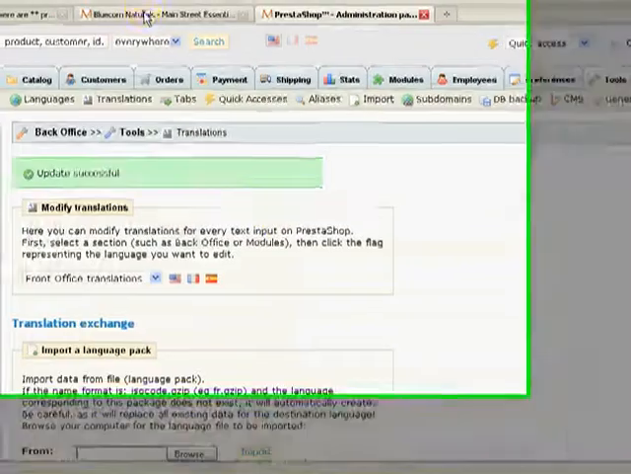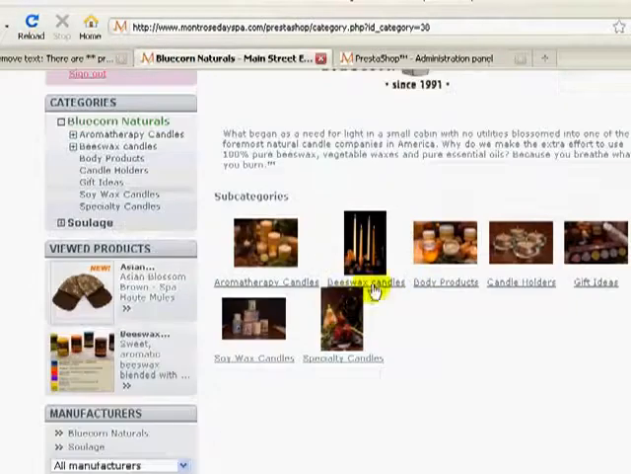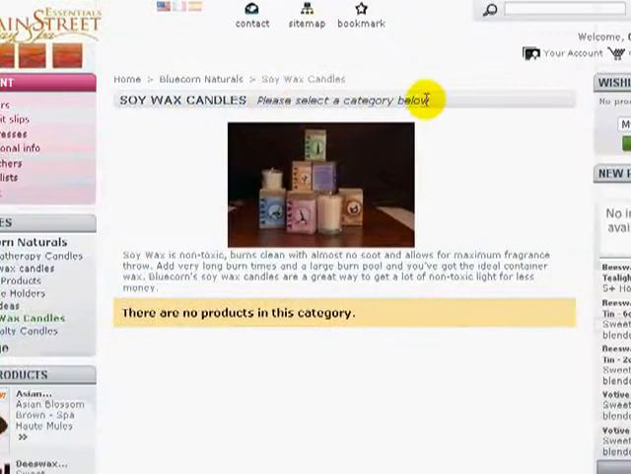Okay. Now I'm going to go over to my website again, and it still says there are no products. I need to refresh, reload. And now it says please select a category below, which is exactly what I want them to do. Got the categories here. I know I don't have any products in this particular category, but instead of saying there are no products, now it says please select a category below.